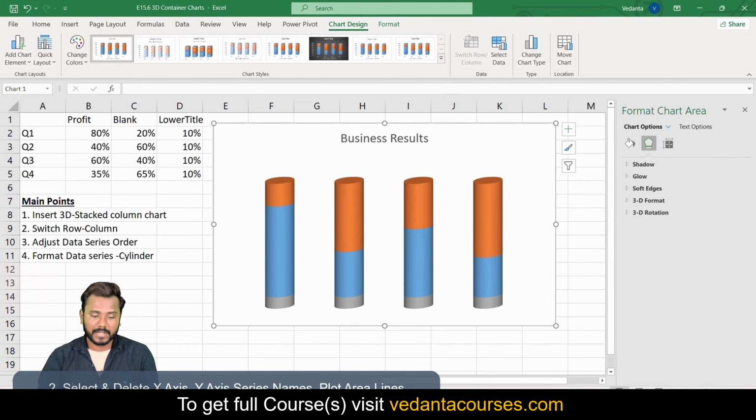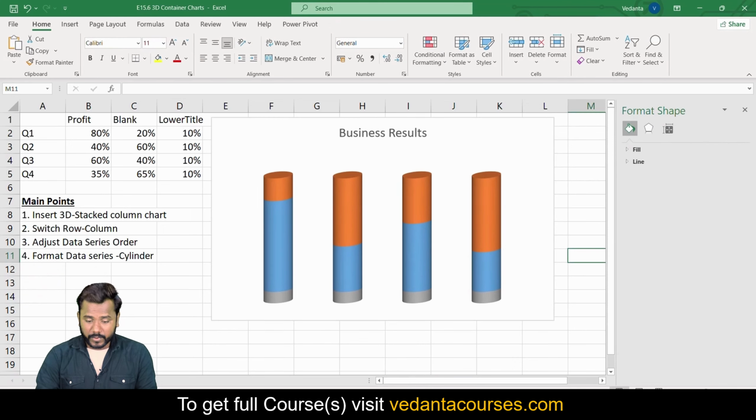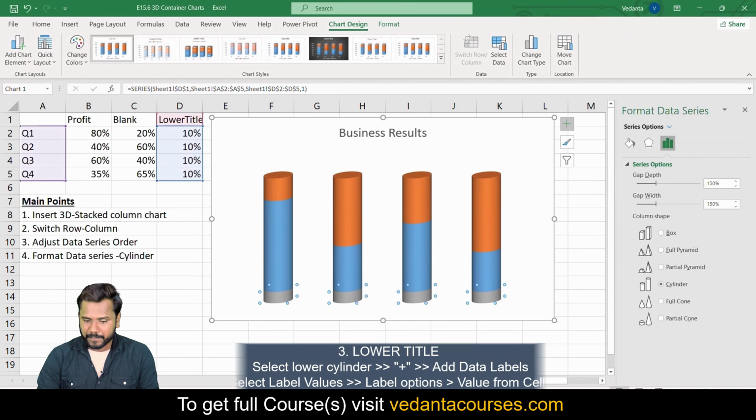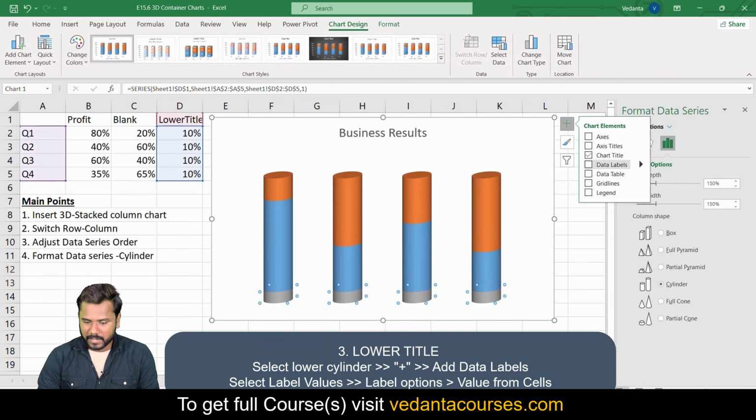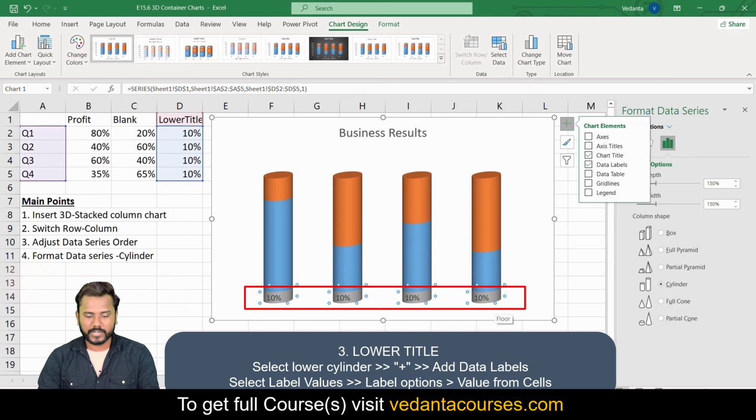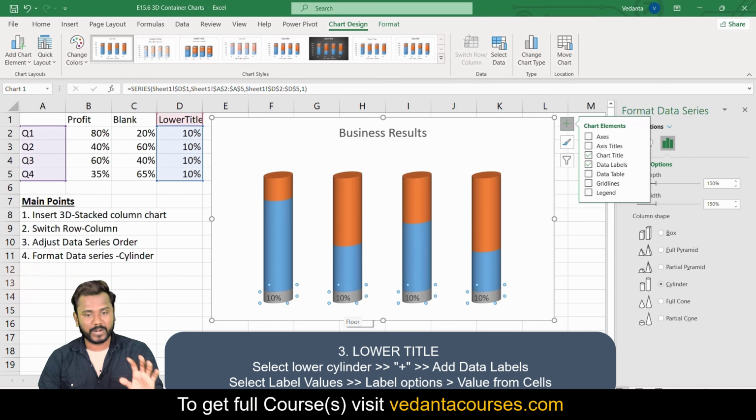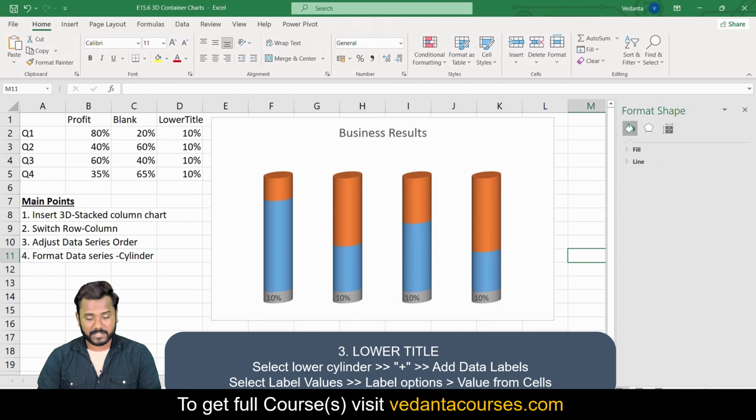Now we add the data labels. First, select the bottom area and go to the plus sign and enable data labels. Data labels are now coming from here, the lower series, because we already said that in the bottom I will use 10% of the space in addition to 100% just to show quarter 1, quarter 2, quarter 3, quarter 4, but by default it is going to show you the percentage.